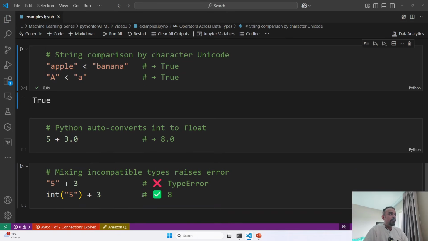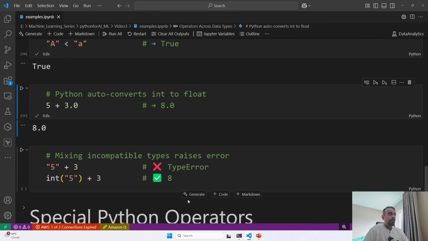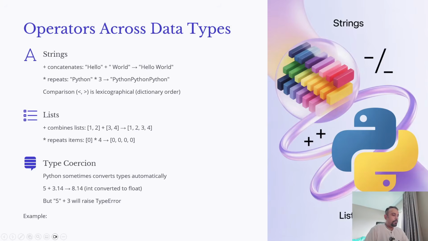You also have to be aware of incompatible types, because if you try to add a string with an integer, it is going to give you a type error. But if you convert the string beforehand and then perform the addition, it is going to give you the right value. That is how operators work across different data types.